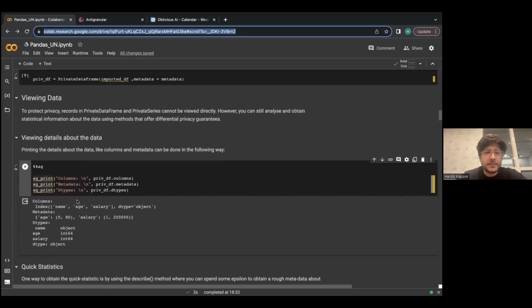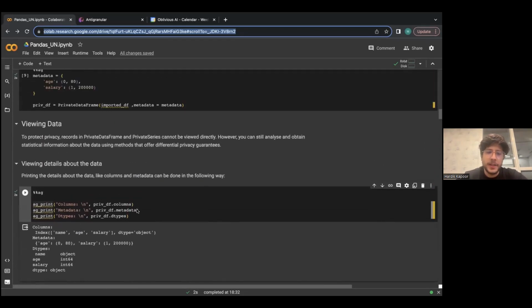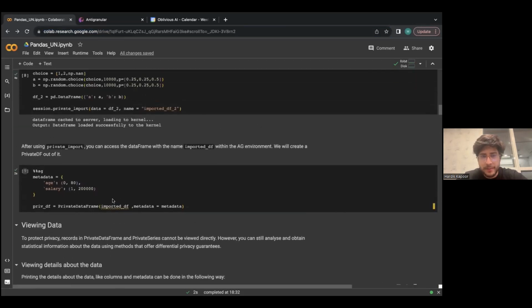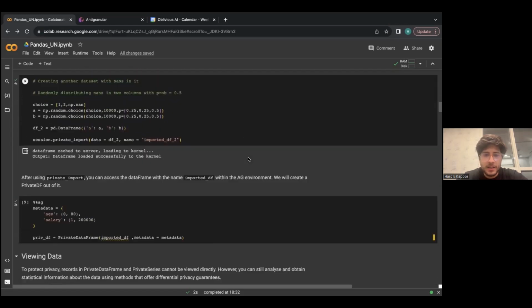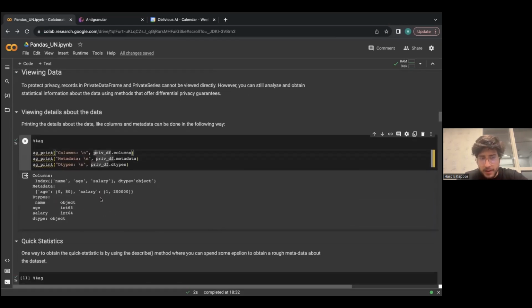Okay, so let's move ahead. Within the private data frame, I have three columns: name, age, and salary. So that's being printed here. Of course, the metadata, the bounds of the data that I have set, is also present within the private data frame. So that's also being printed here. And here, as you can see, the dtypes are also being printed. So the name is of the type object. Object is basically a string.